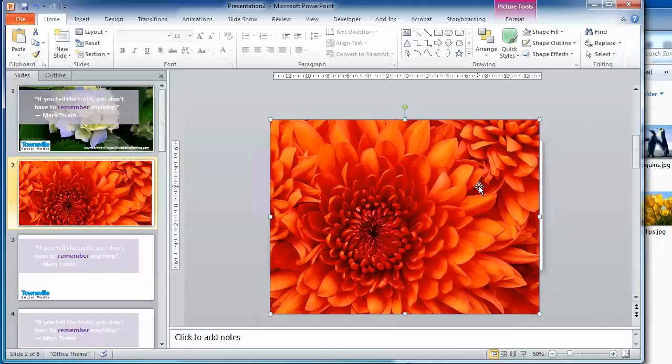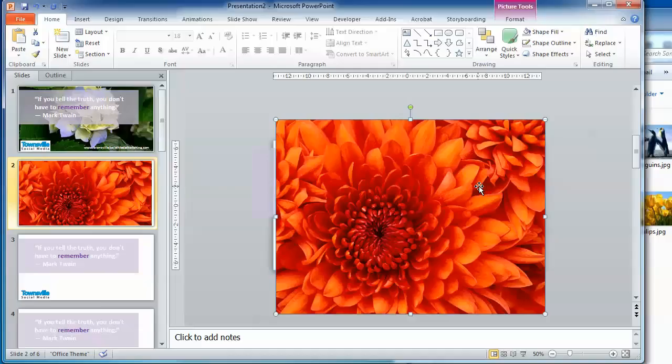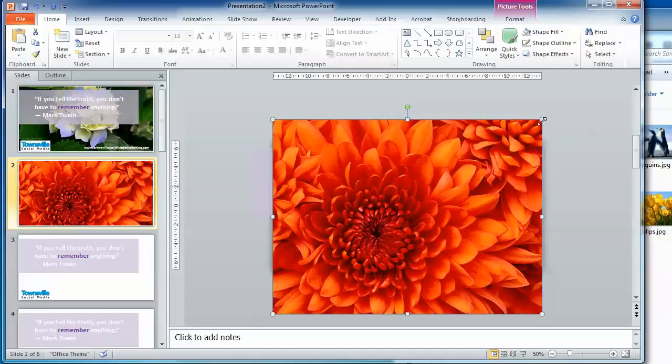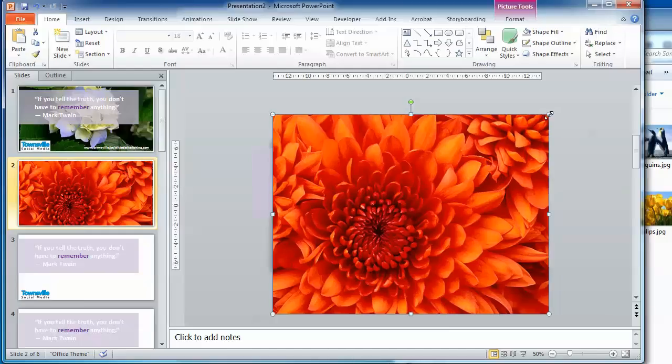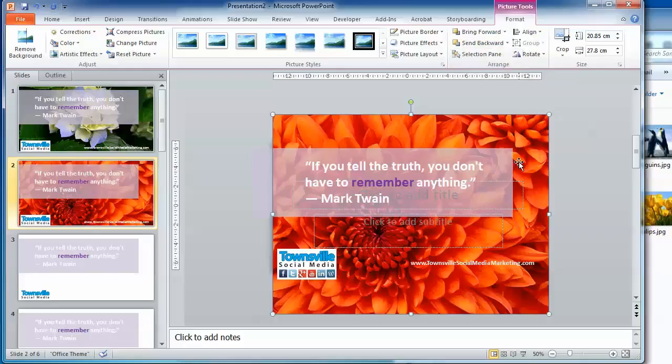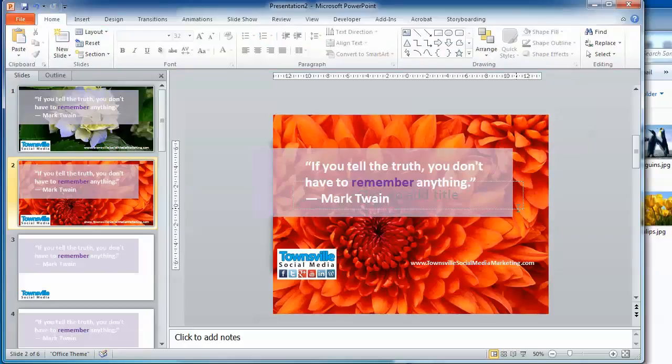Now again, you can see that it's sitting in the top layer, but we want it in the back layer. So we go up to Format and click on Send Backwards, or we can click on the drop down and go Send to Back, because we know this is the back layer. So it's pushed everything else in front. Now you don't have to worry about these guides from PowerPoint, so you can just delete those if you like.